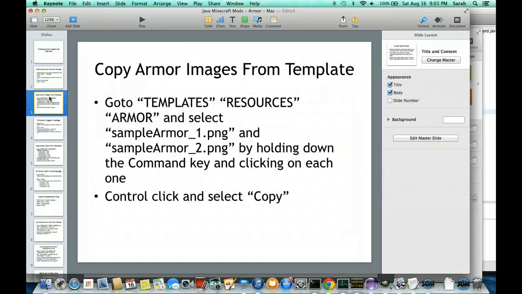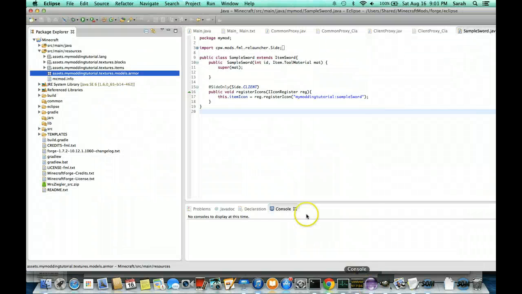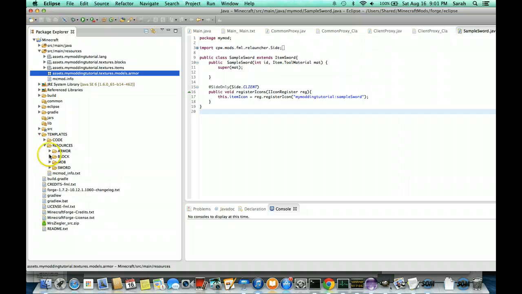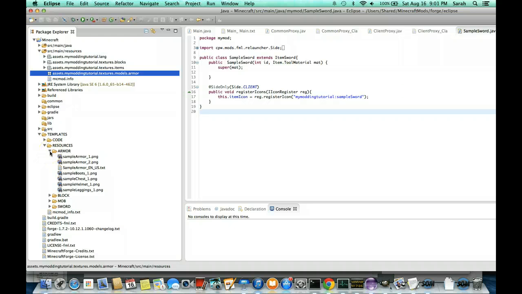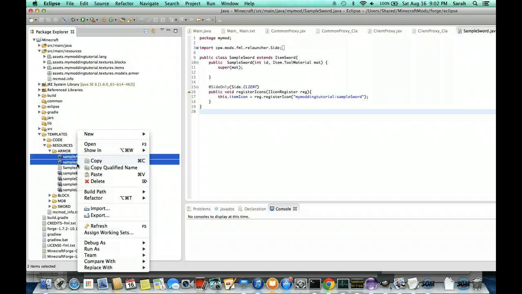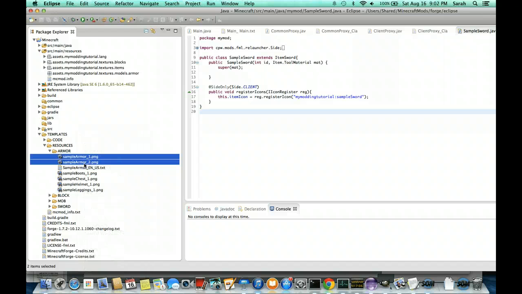We're going to copy the armor images from the template. Go back to Eclipse. Go to Templates, Resources, Armor, and select the sample armor1.png, and by holding down the command key, you can also select the sample armor2.png. Then I'm going to control click and select copy. This should copy both items.